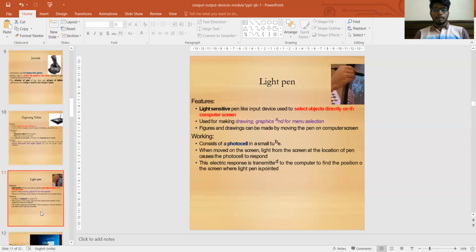And let's go to the light pen. In earlier days, many students were surprised to use the light pen on the screen, writing on the computer screen. Features: a light sensitive pen-like input device used to select objects directly on the computer screen. Used for making drawings, graphics, and for menu selection. Figures and drawings can be made by moving the pen on the computer screen.